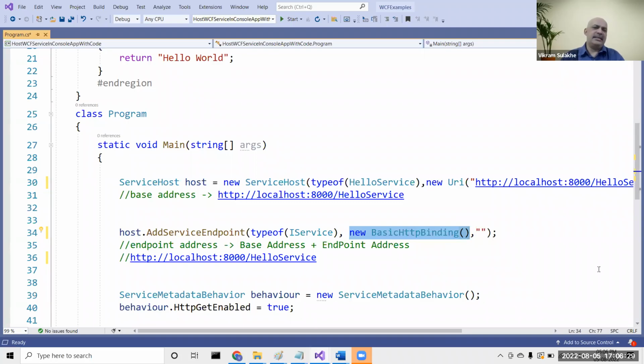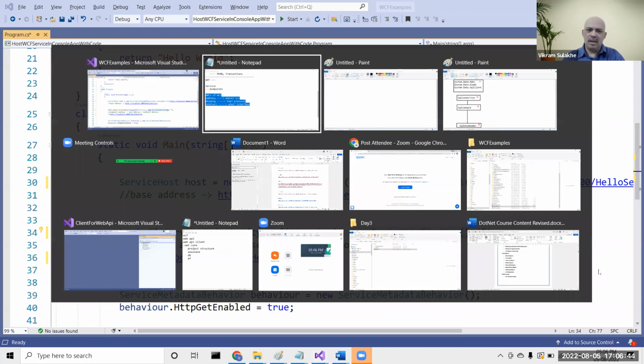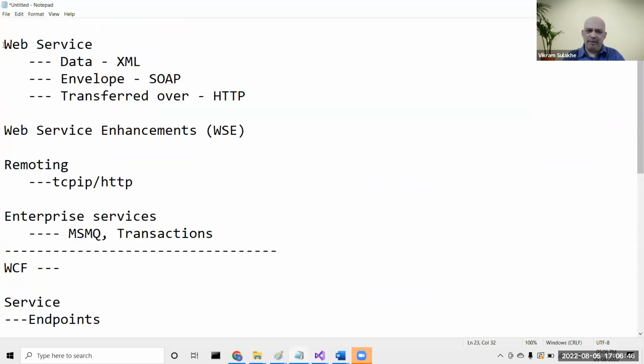What is the second thing that it's taking? Basic HTTP binding object. Basic HTTP binding is the type of binding, the protocol that you're using. Now, if you're going to be using web services, web services use basic HTTP binding.